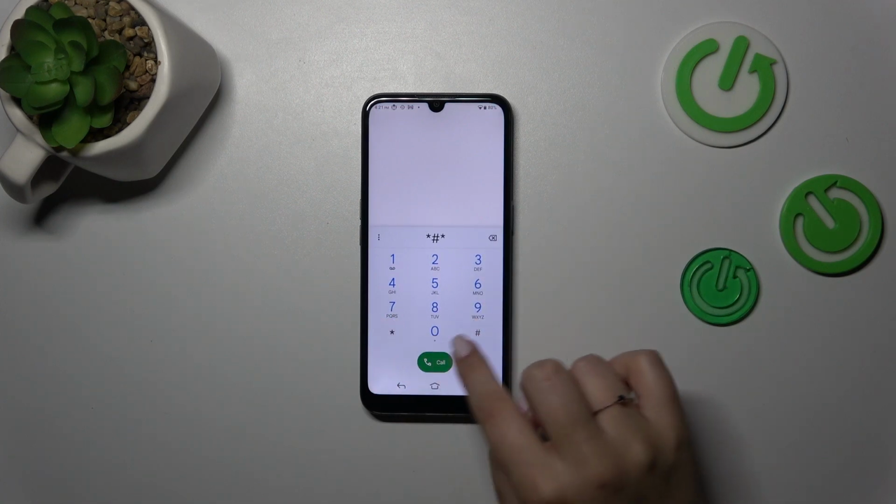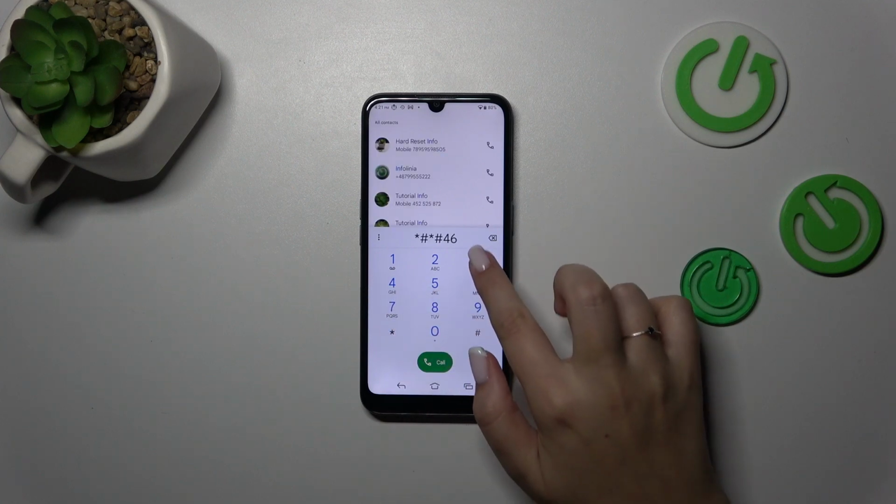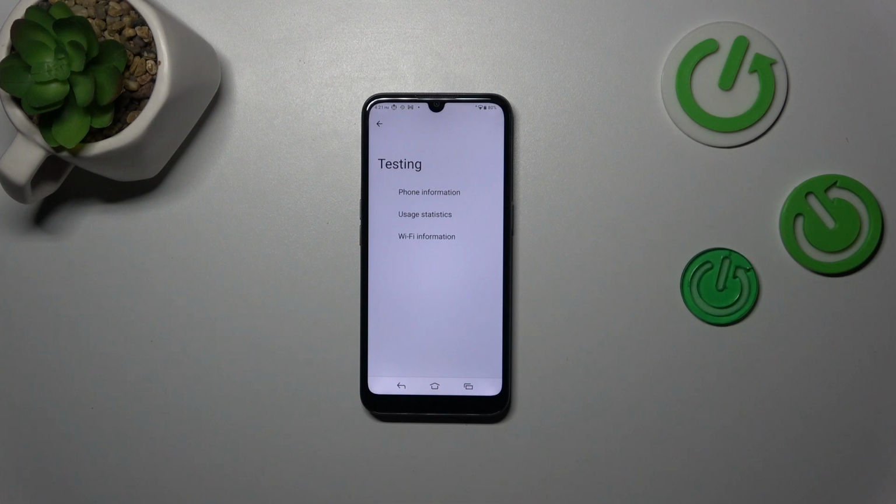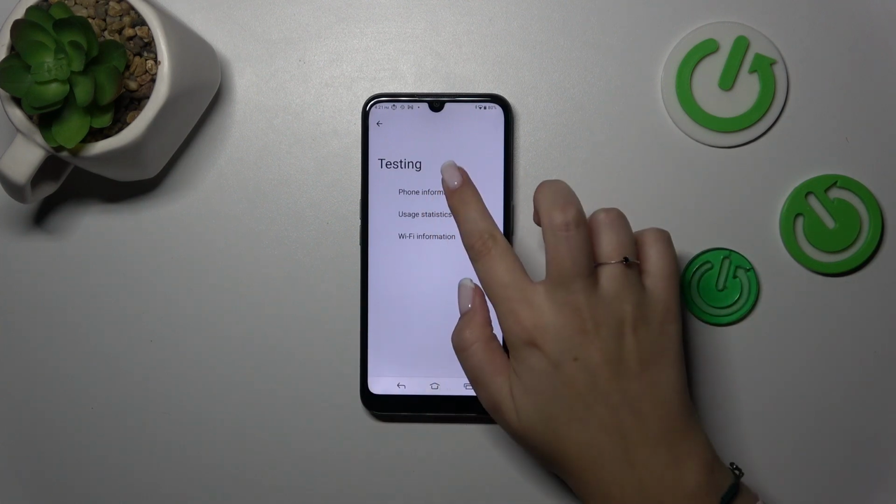It is *###4636###. And here we can check the phone info, usage statistics, and Wi-Fi info. Let's start with the phone information.